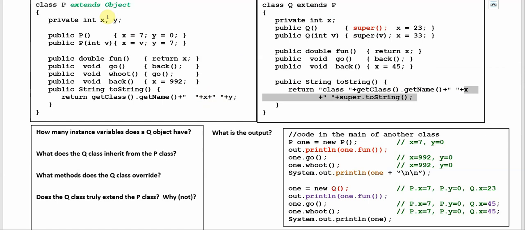The last thing I'm going to say is, once again, don't do this. If you're going to add a new instance variable, give it a different name. Anyway, that is all.